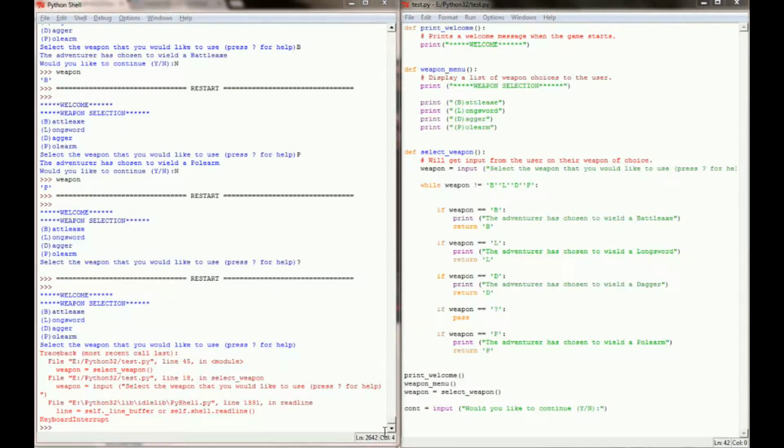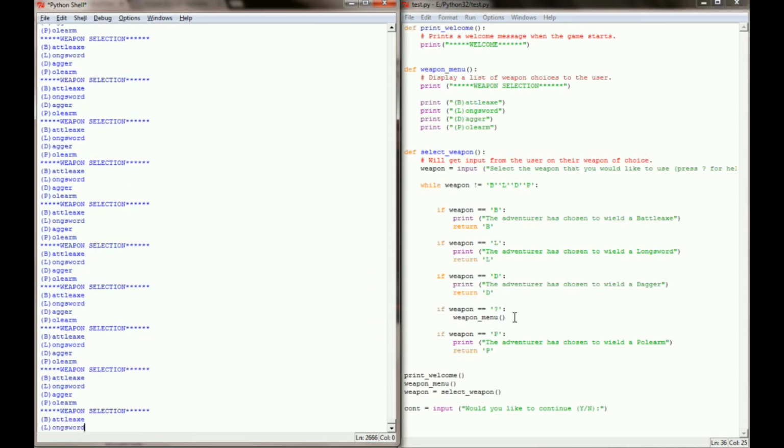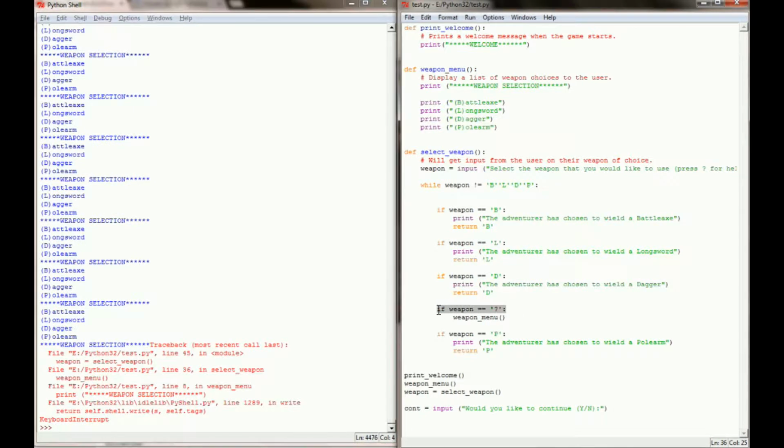Now this one right here is a real easy fix because we have a weapon menu right here that is set to display all the choices the user has. So if the user's forgotten the choices that they have, we'll have weapon menu as a function run. Now, because we're not returning a value here, the user hasn't made a selection, so we would still be in an endless loop. If I were to run this right here and hit question mark, you'll see that we're constantly reprinting that menu. And the reason is we're still not given an opportunity to change what weapon is equal to.